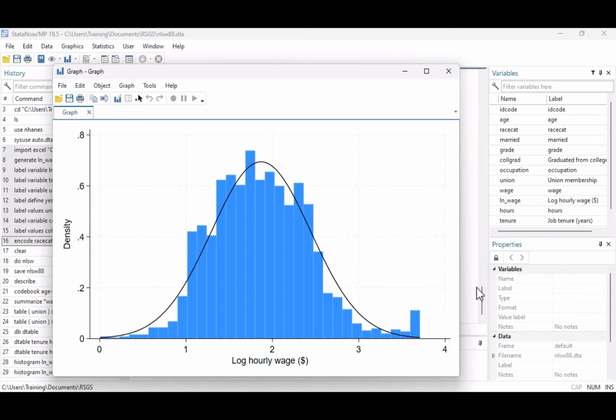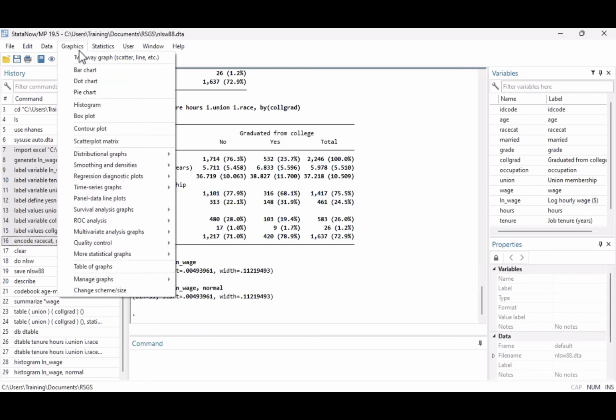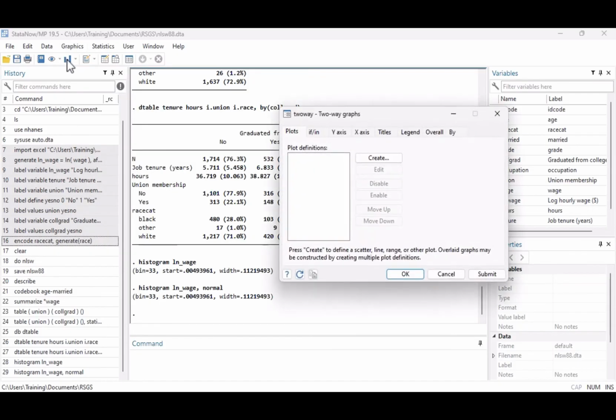Now let's look at the relationship between wage and tenure with a scatter plot. Again, we navigate to the Graphics menu, and this time select Two-Way Graphs. This is the dialog box for Two-Way. Two-Way is a family of plots, all of which fit on numeric Y and X scales. You can use Two-Way to create several types of plots, overlay plots, or fit them separately by group.